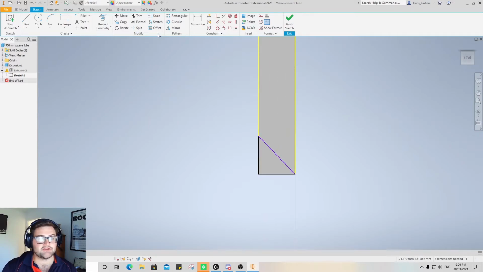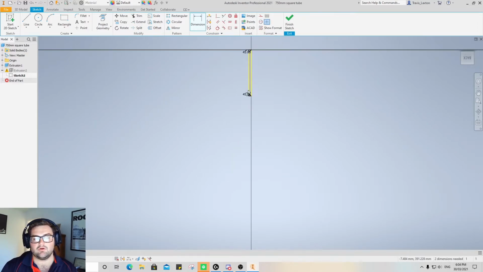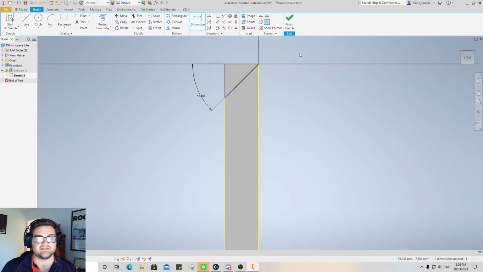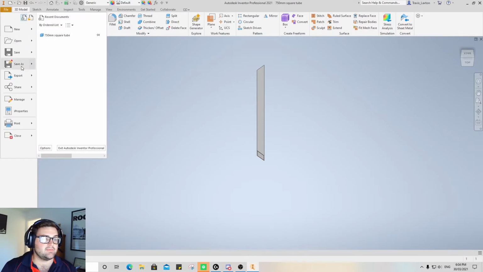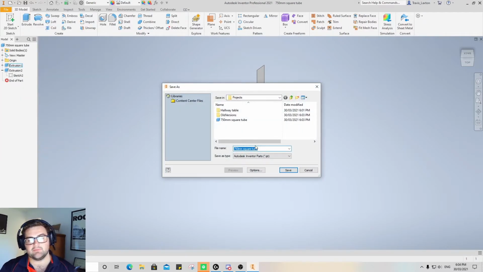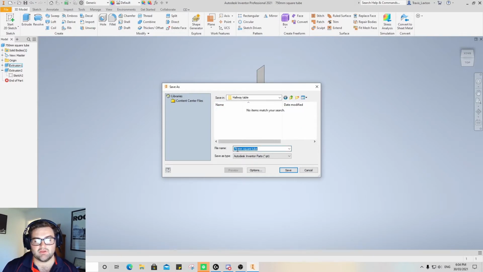And try to make sure that this is 45 in here. Alright, so that's attached to there, that's attached to there, finish that. And we've got our 45s again. And then I can go file and make sure I press save as, not save, saving over the top of what we already had. Make sure I go into here.